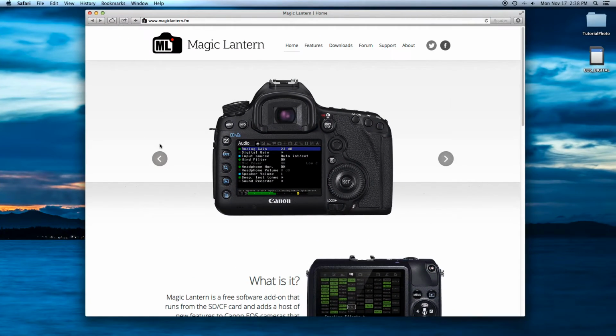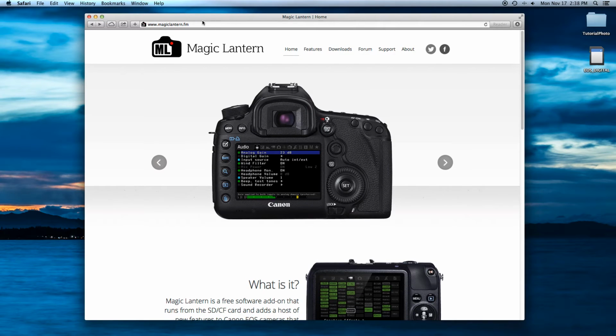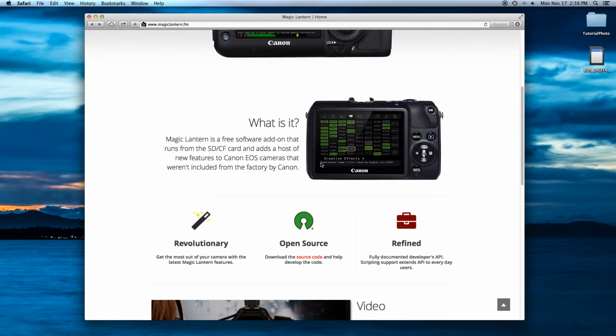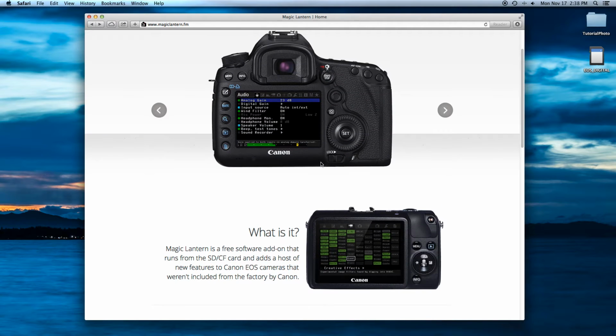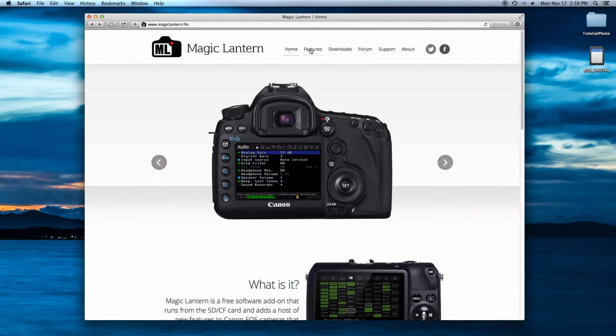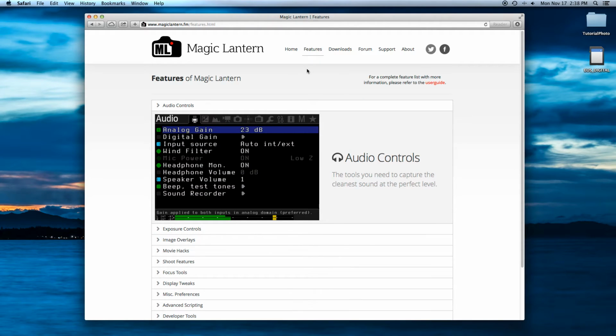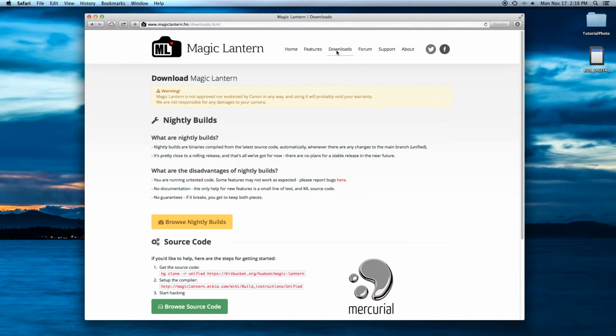Okay everyone. Now the official page for Magic Lantern is www.magiclantern.fm. And like I said, this is the official homepage for Magic Lantern. This will be the first page that comes up. It'll tell you a little bit about what it is. If you click over here on features, it'll tell you more about each feature individually. So let's click over to downloads.